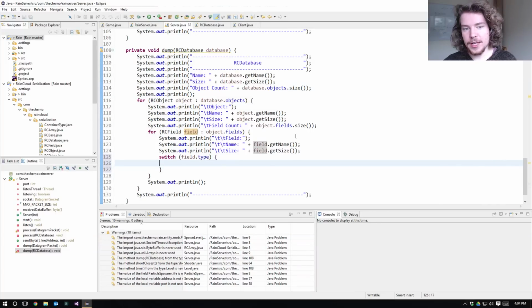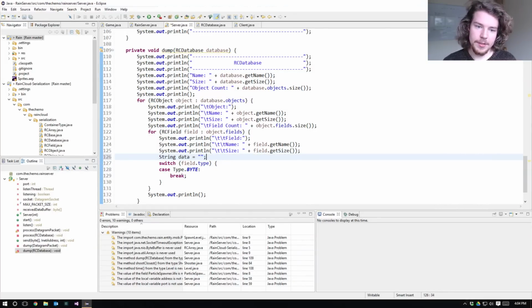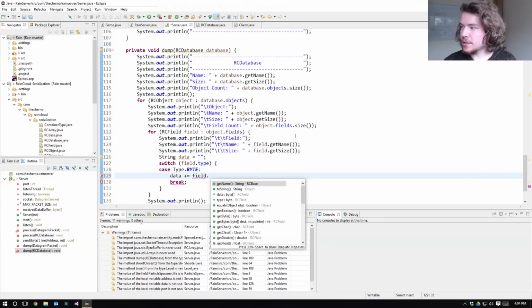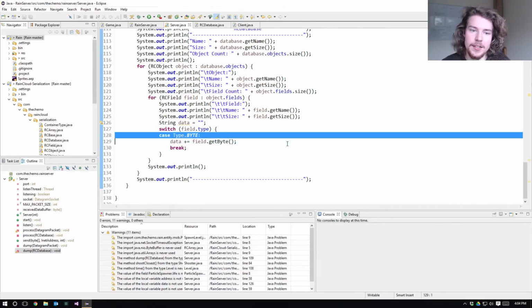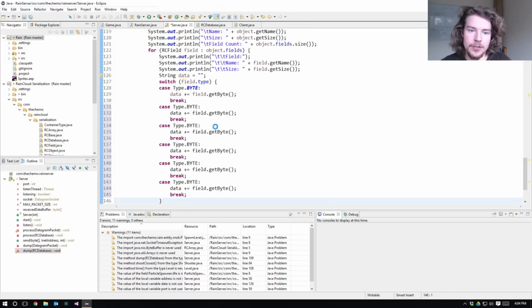And then of course, based on the type of that field, since we don't know, and since this is like a dump function that really just dumps the data anyway, we're going to say case Type.Byte, for example. We'll make a string here called data or something, and then we'll just do data += field.GetByte(). So this data is a string, so we're still just appending to a string, which will convert it to a string. But we'll basically have to do that for all the types.